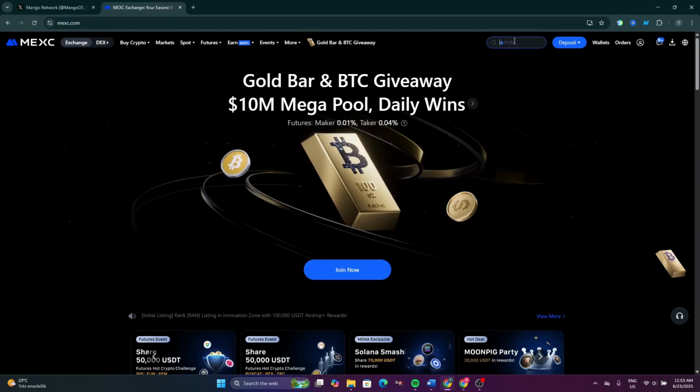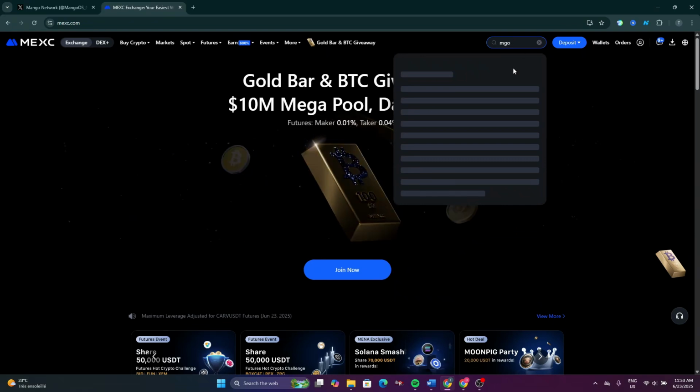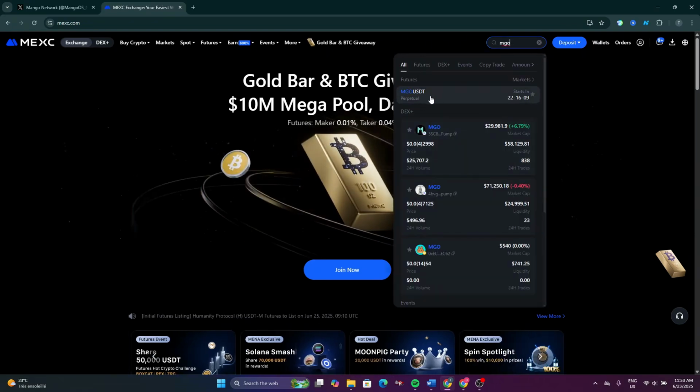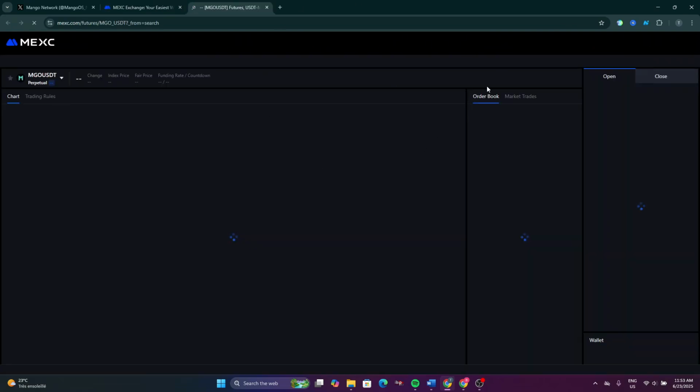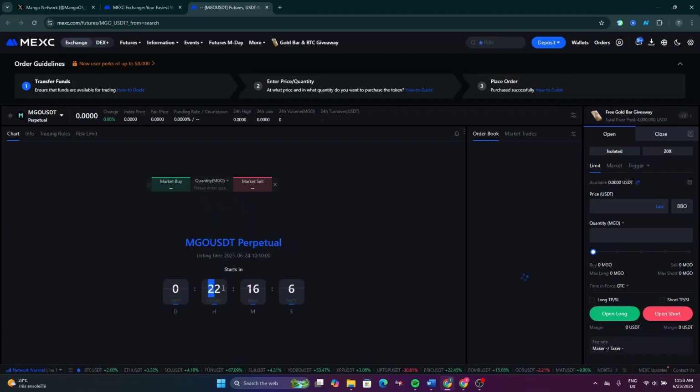Now, what you need to do is go to the search bar and type MGO like that. After that, select the pair that has USDT, and wait a few seconds. This token will be available in 22 hours from now. After that, you can type the price that you want to buy at, or you can type the quantity that you want to buy of that token, as you can see. Now, after that, you can click on buy, and you will be able to buy this token in your account. So this is how to buy the MGO token.